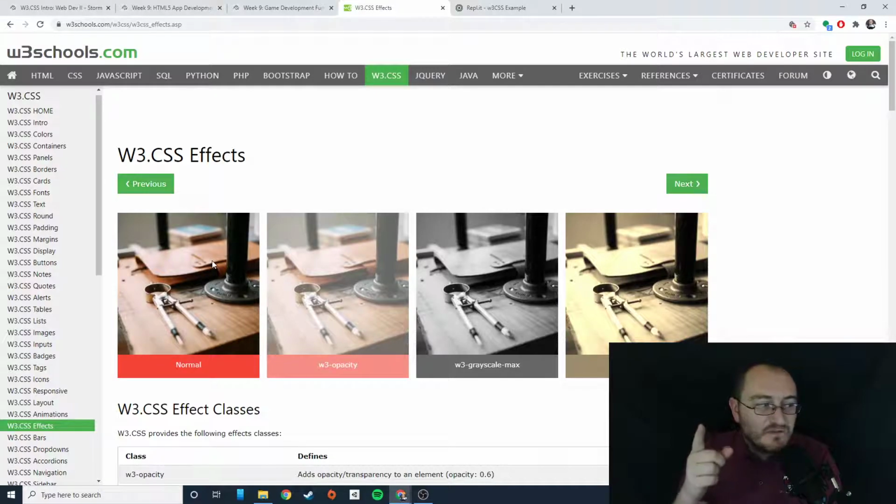So I will see you guys in the next week. Play around with this week and build a web page using W3CSS, and then in the next week we'll get a little bit more deep into the way that W3CSS uses its grid and its formatting.